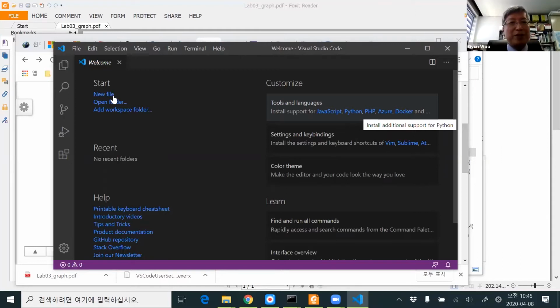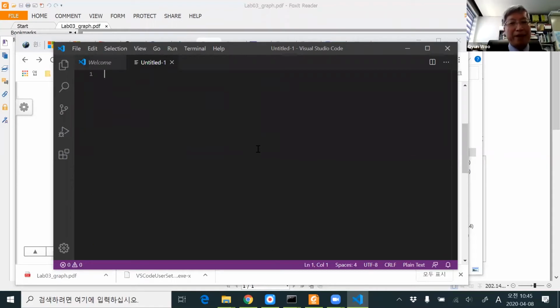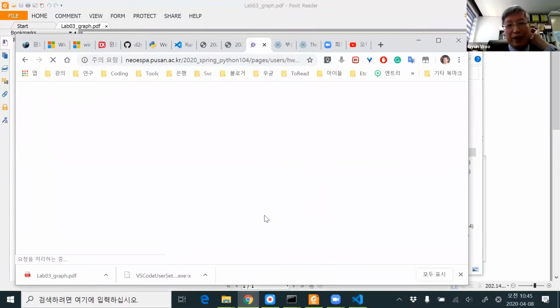Okay, so is this installed? Just make a new file. Then today's problem is that you visit the newest PAM. I already opened the newest PAM today, and the problem can be found in assignment 3.